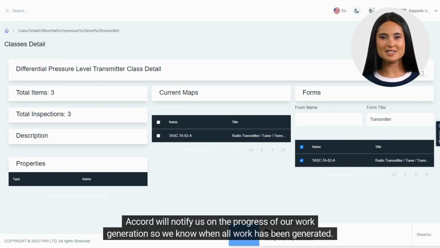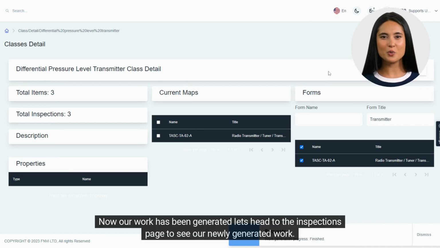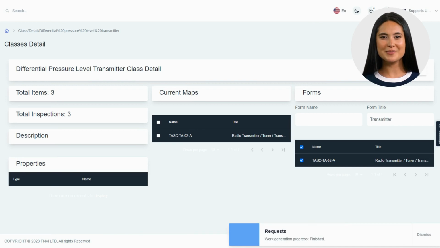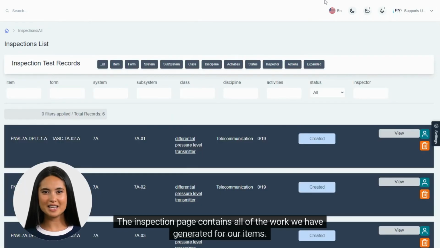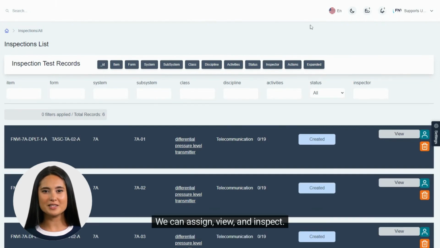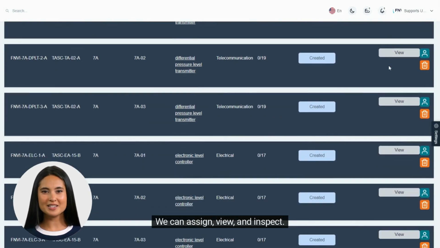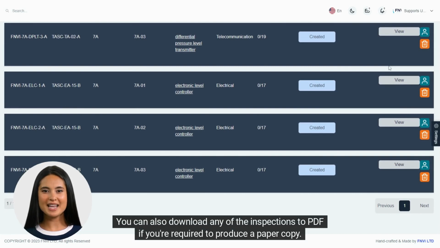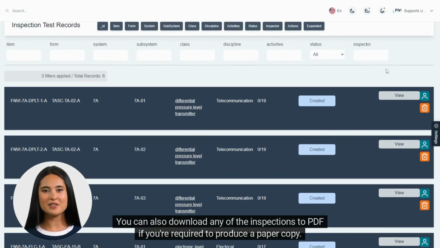Accord will notify us on the progress of our work generation, so we know when all work has been generated. Now our work has been generated, let's head to the inspections page to see our newly generated work. The inspection page contains all of the work we have generated for our items. We can assign, view, and inspect. You can also download any of the inspections to PDF if you're required to produce a paper copy.